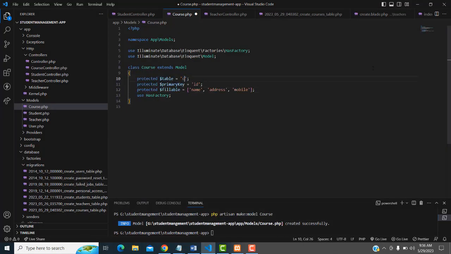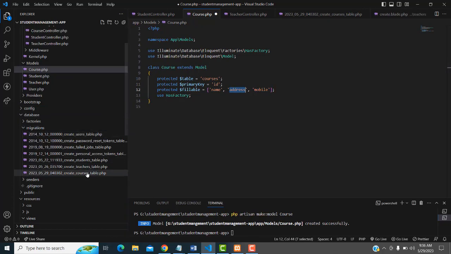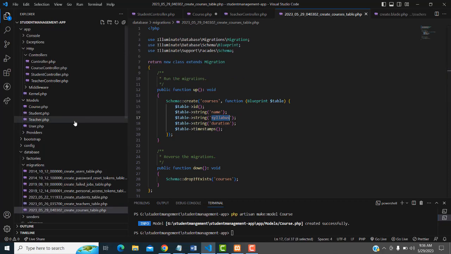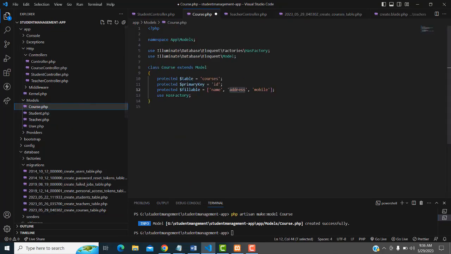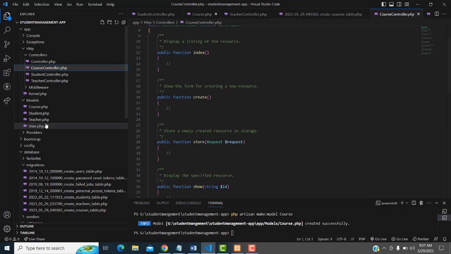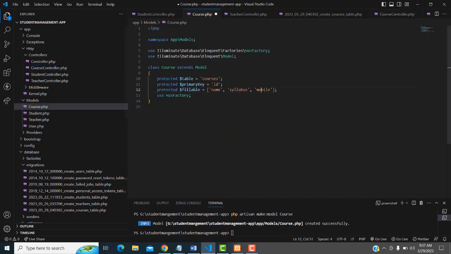This is the students table, courses table. ID is a primary key, name, course name, what are the fields there. If you are confused, go to the migration file here. Here you have to copy the fields, syllabus. After that, the third one, duration. Copy this duration from the course table and paste it in the model. Paste duration. That's it. Those are the fields. Now here you have to give the path of the model. So let's copy, save all.